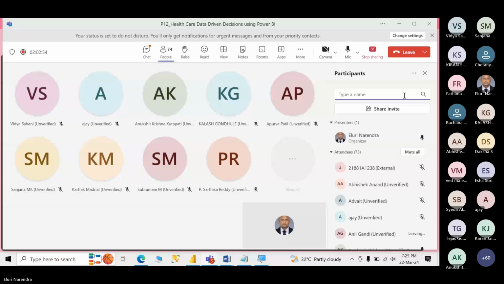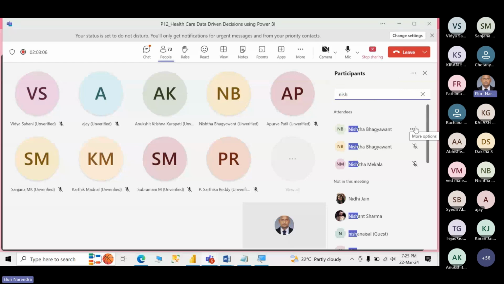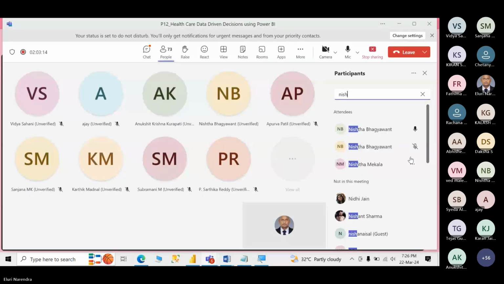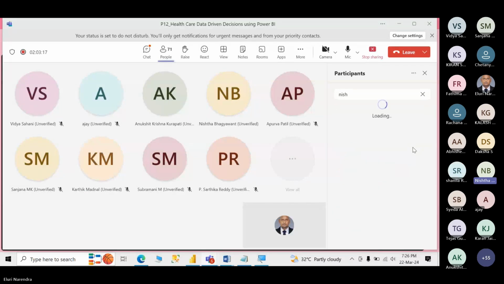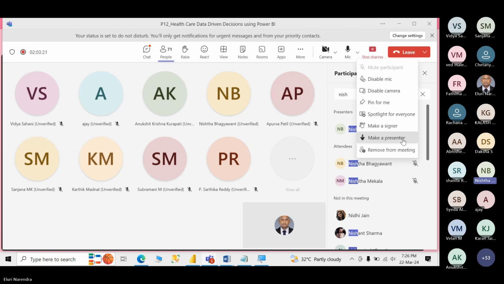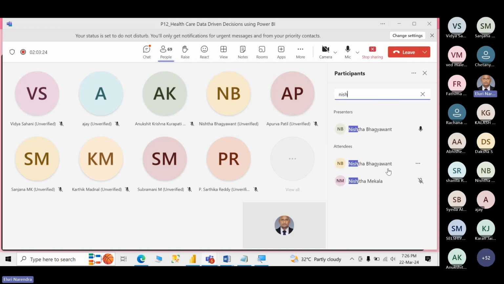Nishtha: Sir, I have one doubt regarding the card visual. I told you earlier that it's not showing the values, it's showing blank. Nishtha, now I'm sharing this and giving you the permission. You are having two devices, so let me give the permission. Can you share now? Sir, it's still not showing the option to share. Now I have given the permission to share from both the devices.